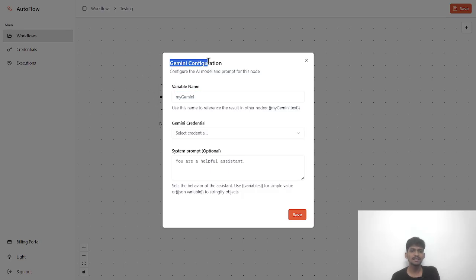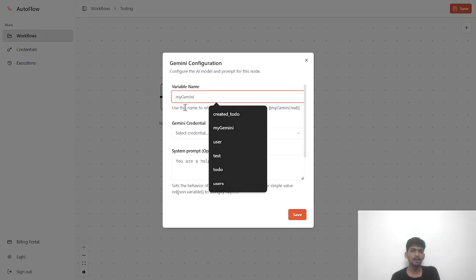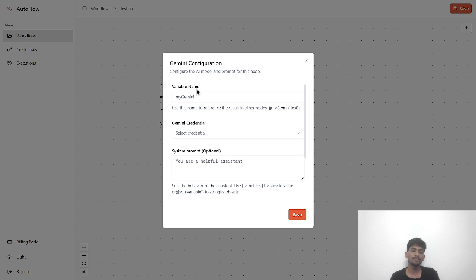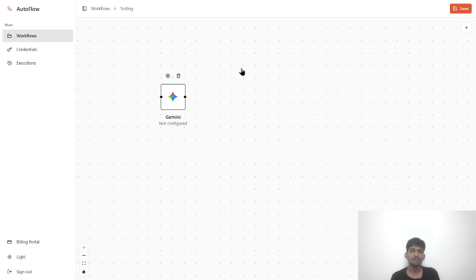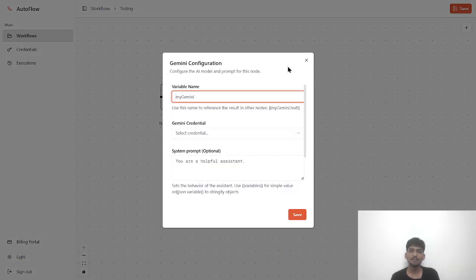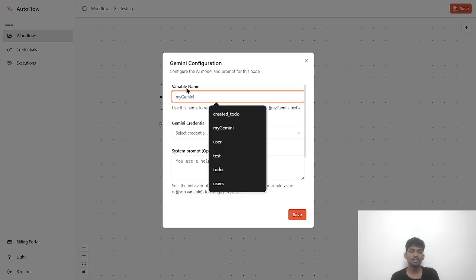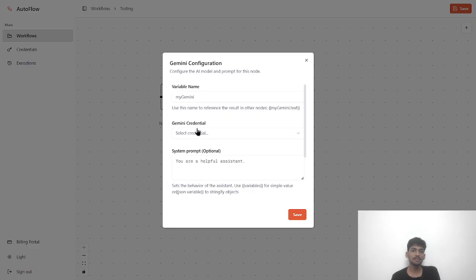Now this is the Gemini configuration. Here we have the name of the Gemini, like a variable name. We'll set this variable name, and if we want to use another node which is connected to Gemini, we have to use that same variable name in the next node. So make sure the name we enter is the same as the one used in the next node. And we are able to set the credentials. Gemini credentials, we are able to directly configure here.